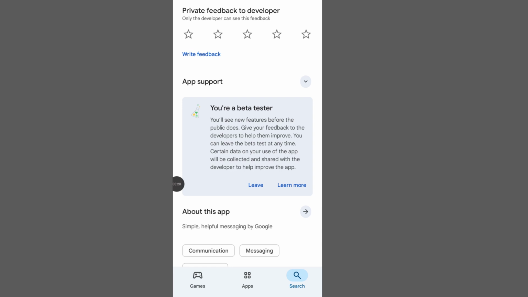We all know beta version has an experimental version of any kind of application and may have some issues. So if you experience your Google Message keeps stopping or keeps crashing, please leave from the beta version. So tap on leave.